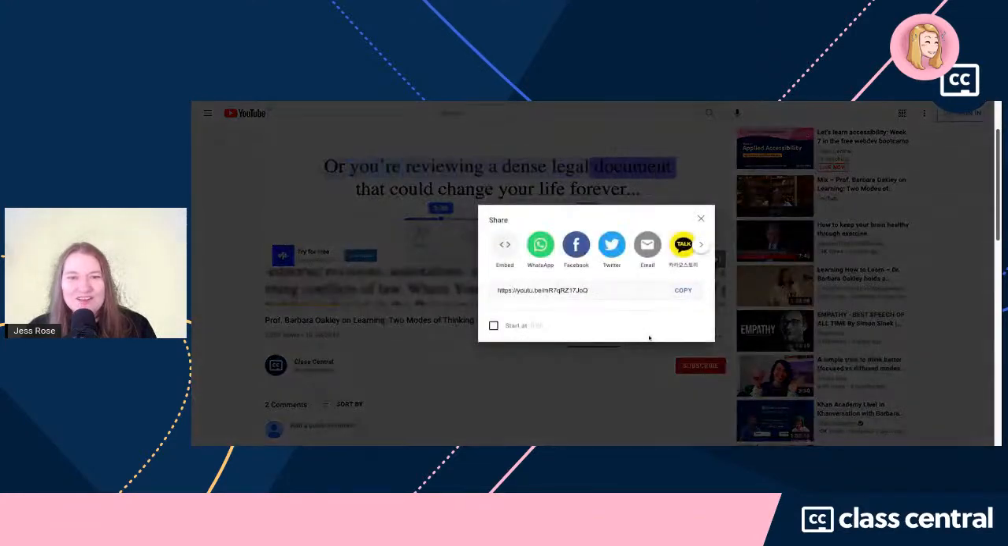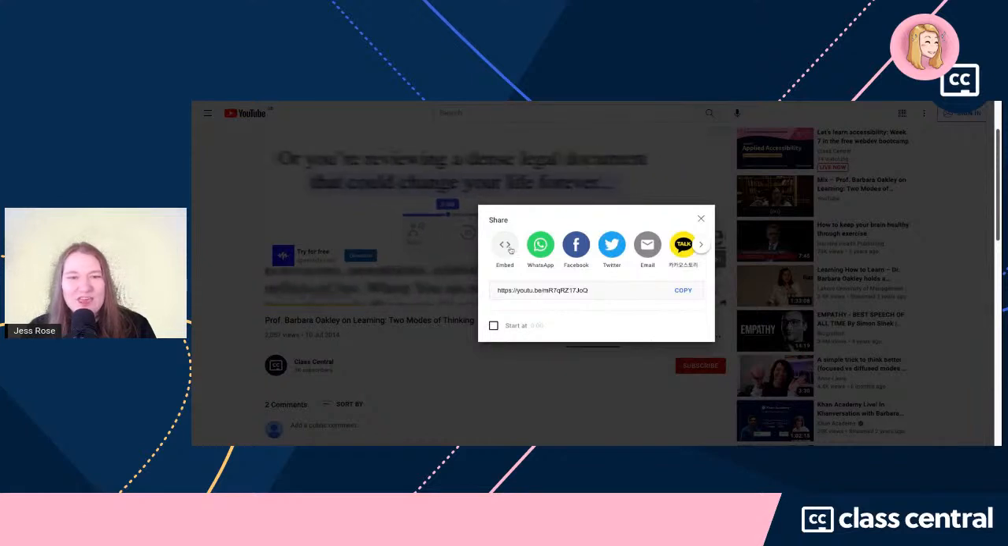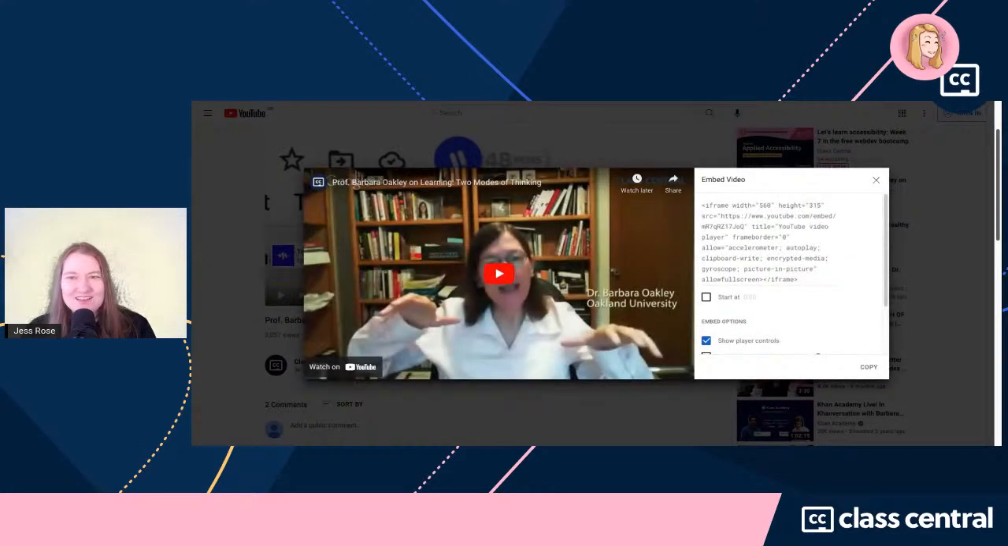So if I wanted to share this, we've got the embed option. We click that. Oh, I was right. It is iframes. Ha ha ha. And this gives us the opportunity to copy and paste this and chuck that into our web page.